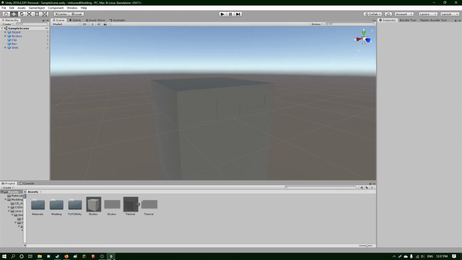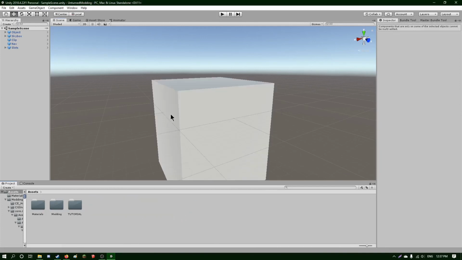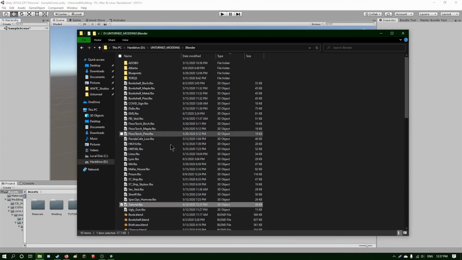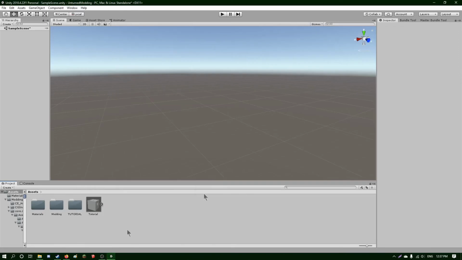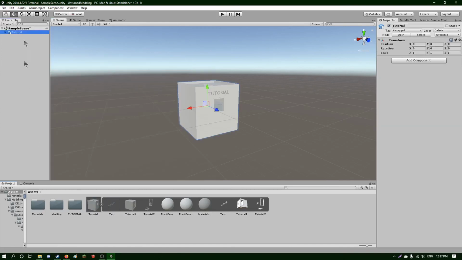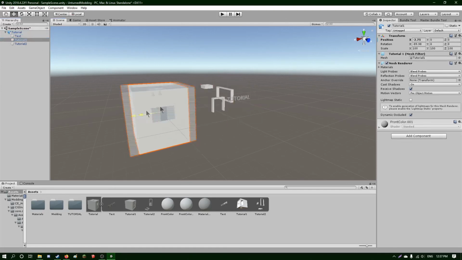Unity is finally open. I'm going to remove these from the old tutorial, and remove these from Unity. Now I can drag in the tutorial FBX here. As you can see, we have the frame for the text. If we import the tutorial here, it's a drop-down menu. We have the text that we can move around, the building we can move around, and the tutorial here.